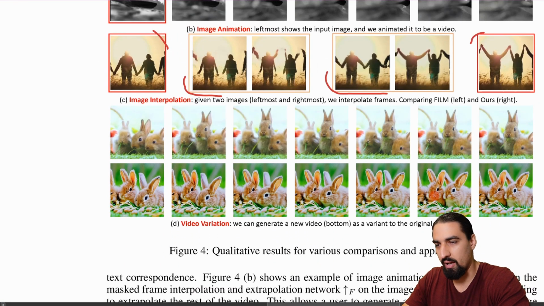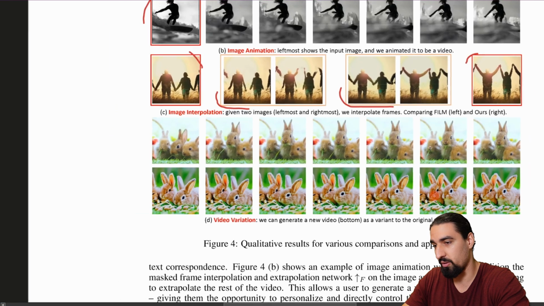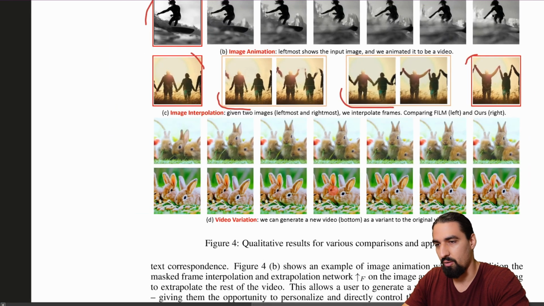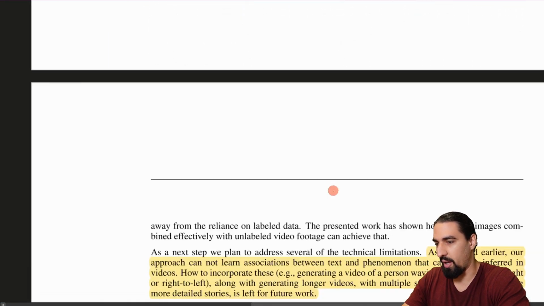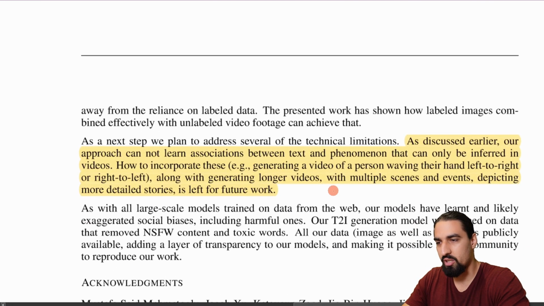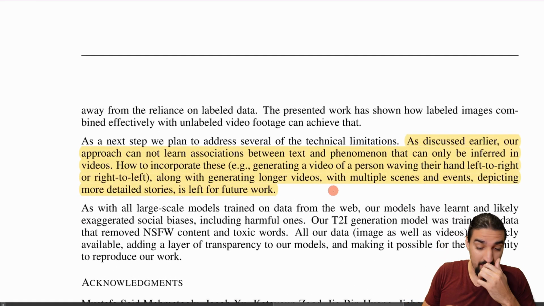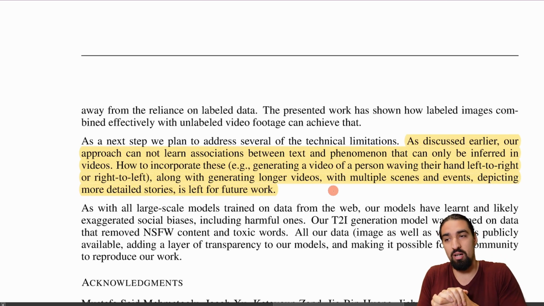And finally, video variation. We already saw actual videos on their landing page, so I'm gonna skip that one, but it's very, very nice to have.